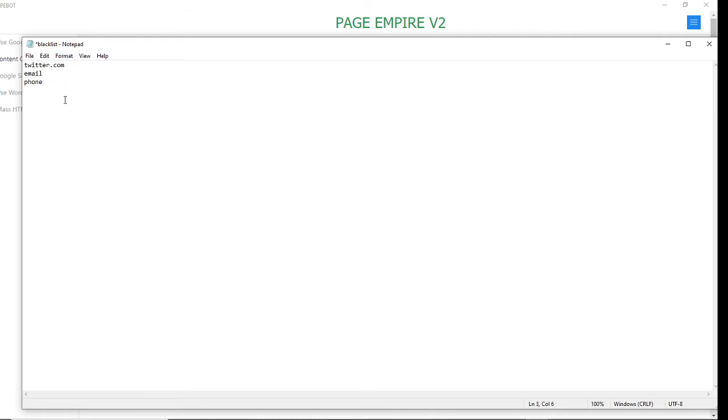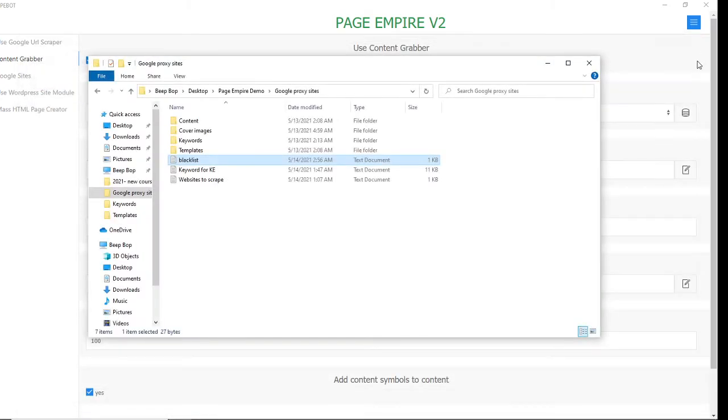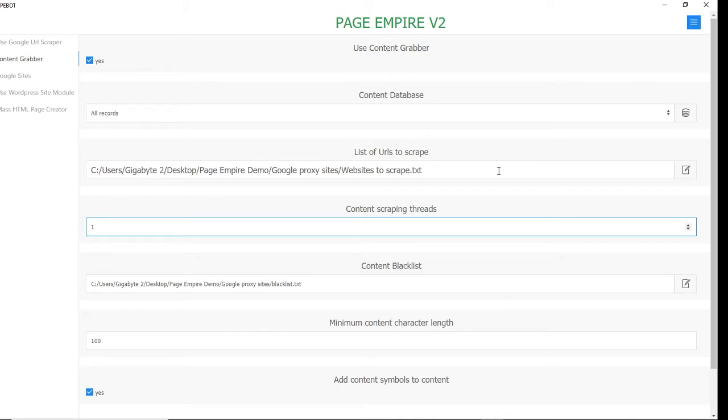Again, I'm just doing this as a demonstration. You'd want to think this through a bit more. If you're doing local sites, then you probably want to get rid of anything that has a business name, etc. Make sure you include a blacklist, even if you don't want to blacklist anything in particular. You should always still do the basics and have something in this file. Okay, so hit save, and then I've just linked it to that blacklist file.